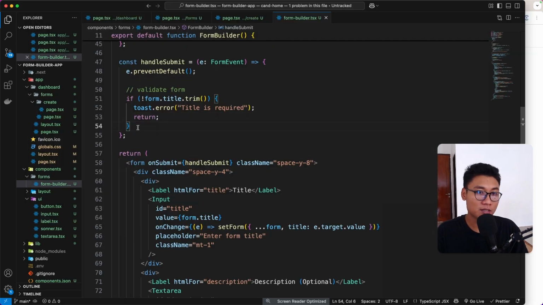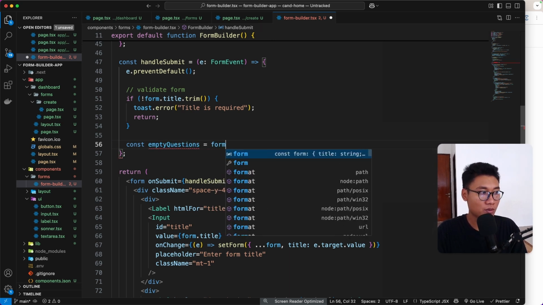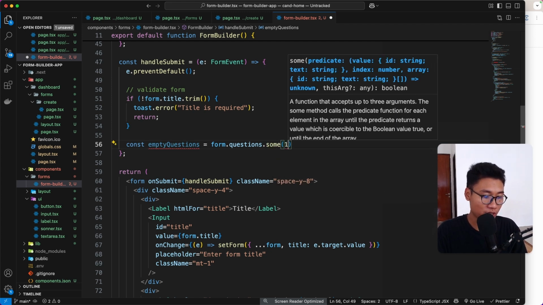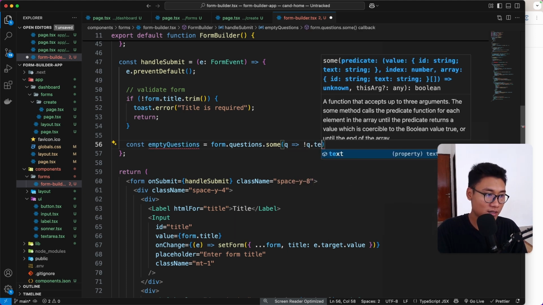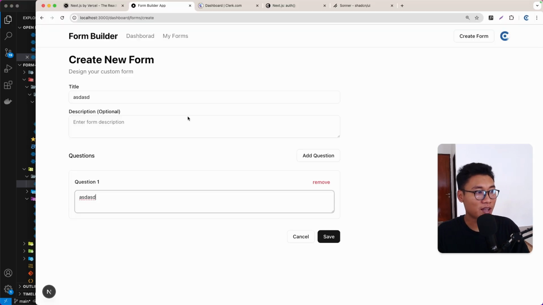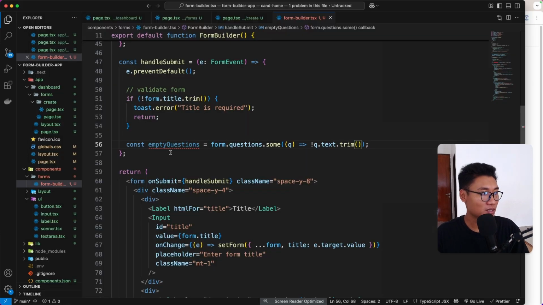The way we do that is pretty simple. Here I'm going to say const emptyQuestionSet equals form.question, and I'm going to map through that, or I think I'm going to use some. Here I'm going to get the key for question, and if key.text.trim() is empty, then I map through all the questions in here, and if there is one question or two or whatever that is empty, this will be true.